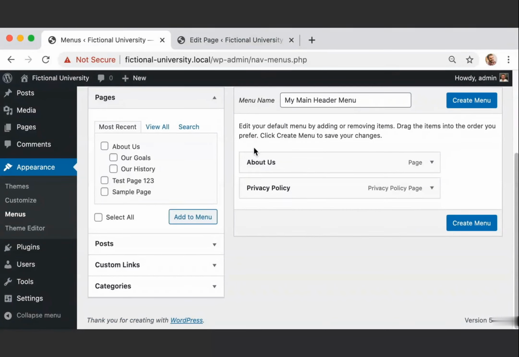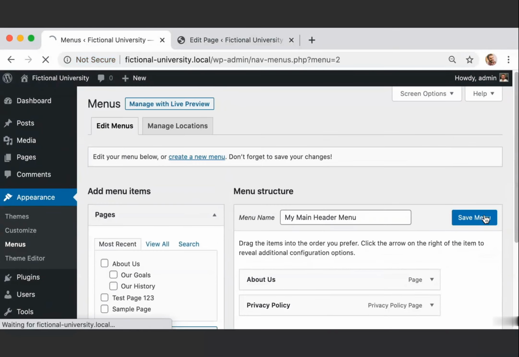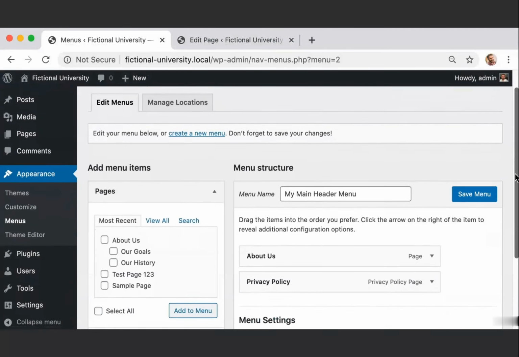Okay, so now I just have the two pages that I want. About Us and Privacy Policy. Let's click Create Menu. Okay, now that we've created it, here's the important part.